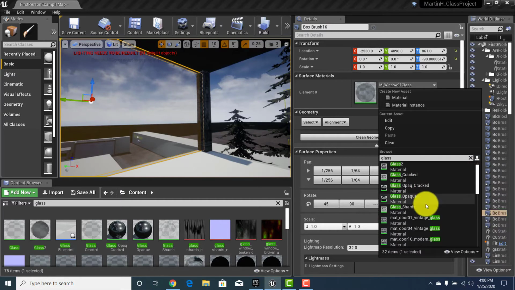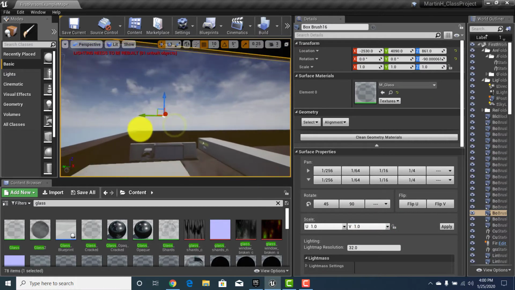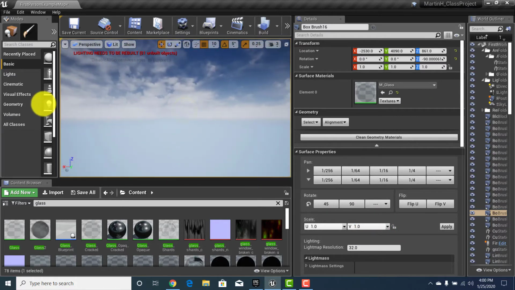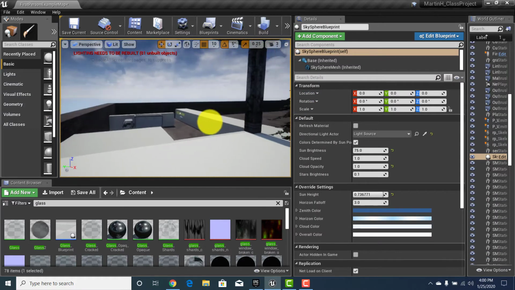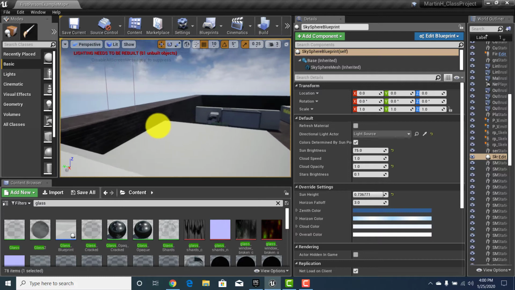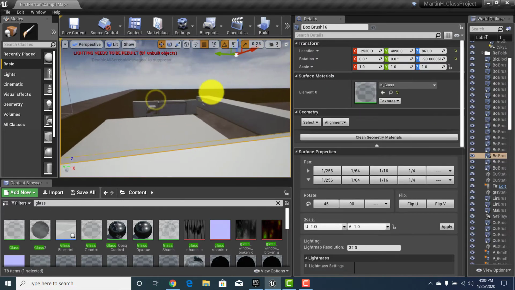Oh, there's one glass. Which was that one? Okay, so now if I look at the window, let me click outside so I can see it without it being selected. It looks great.